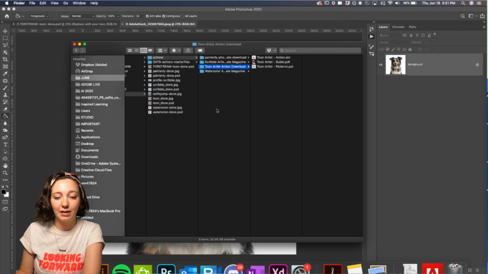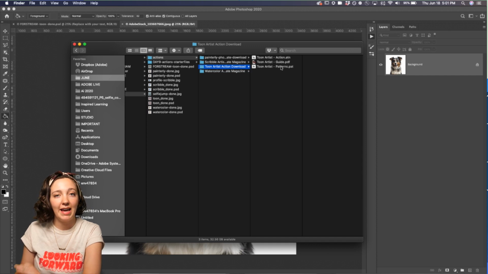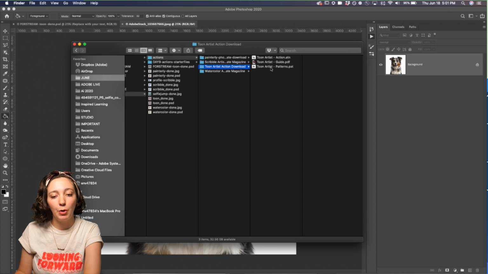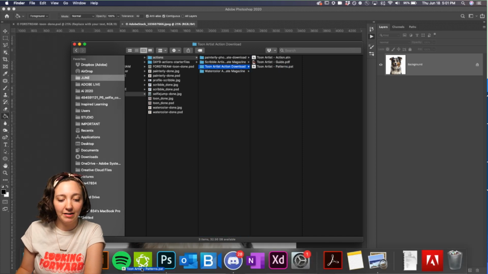Okay, we also need to do that for the patterns. We need to do it for the patterns, the action, and any other kind of library assets that you download. Some of these have brushes as well, so you'll need to load those the same way. So we'll bring the patterns in.